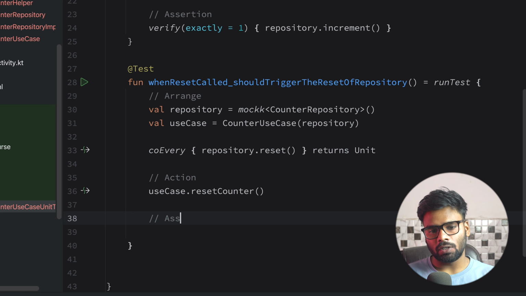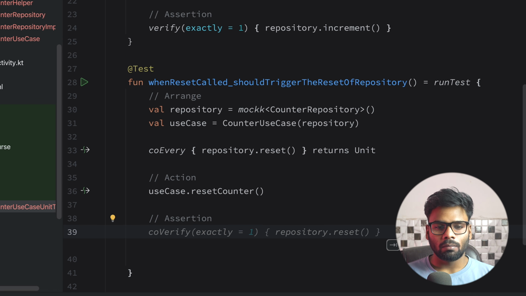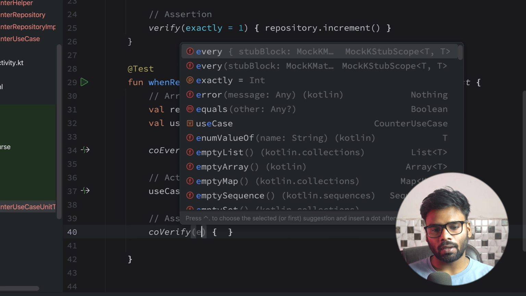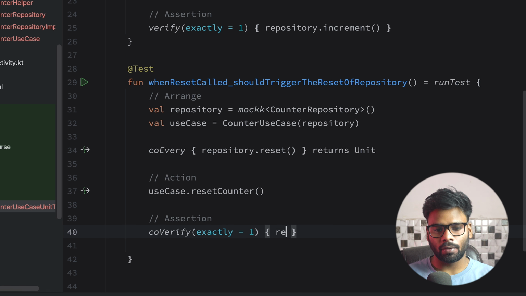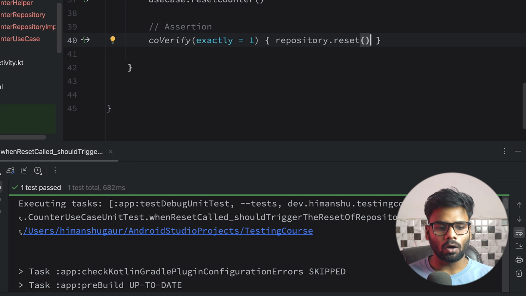Now lastly we will use assertion. In the assertion, again I want to verify, because it's a coroutine, we'll use coVerify. Exactly one time my repository's reset counter will be triggered. Execute it. Alright, so test passed successfully.